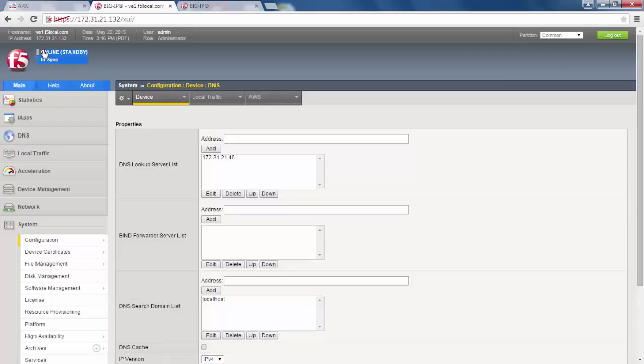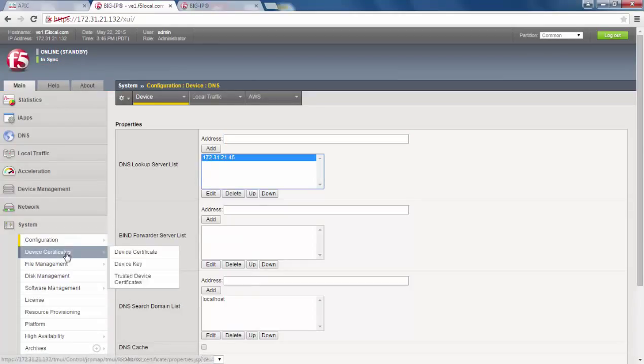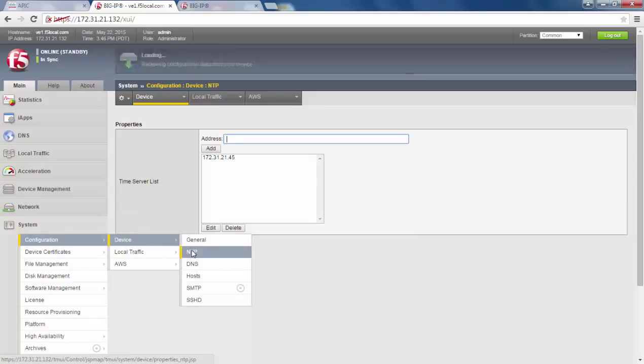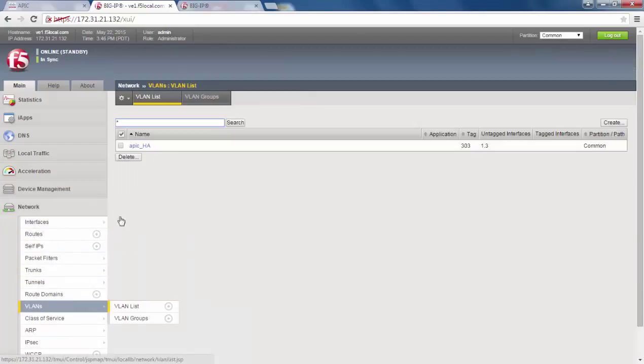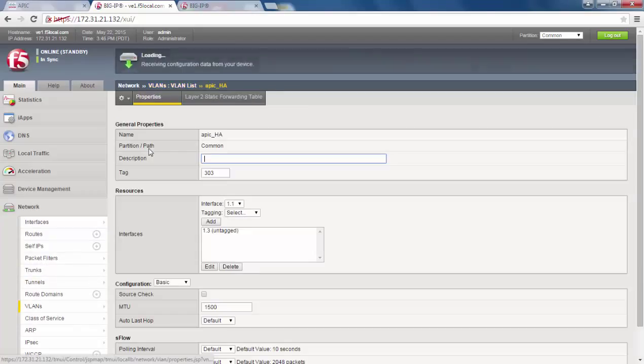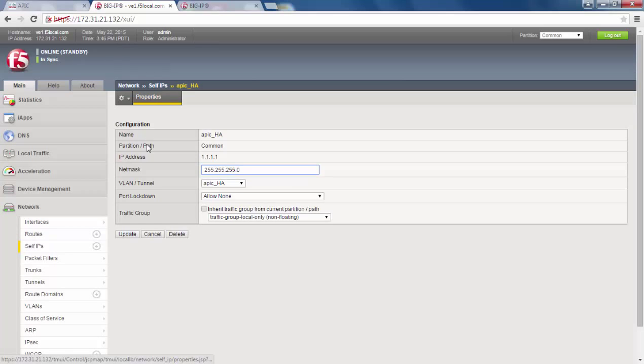We can log into the Big IP. We see that they are in active standby and they are in sync. The configuration has been pushed by APIC for the NTP as well as the DNS server. The VLAN of the HA has been added, as well as the self IP that is going to be used for HA communication.